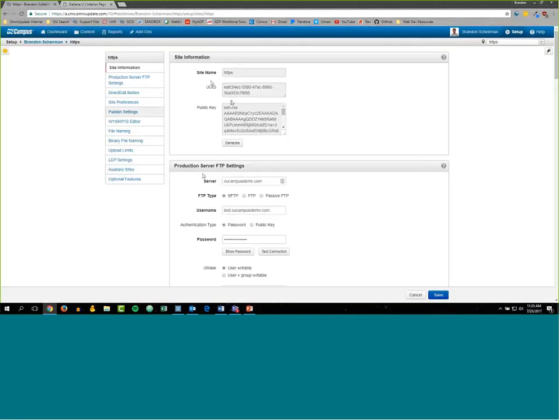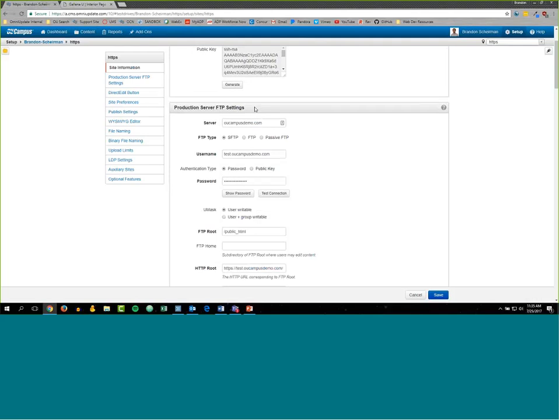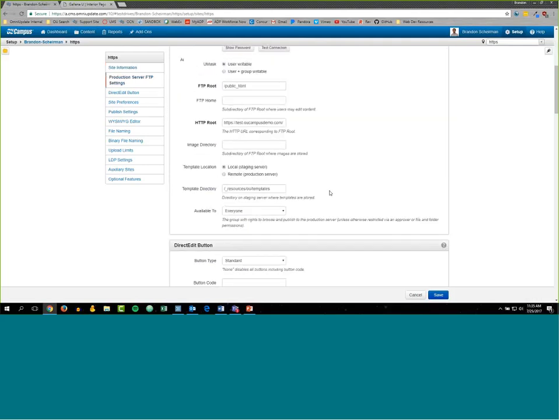And once I get into my site settings, I'm going to just go to my production server FTP settings. And here at the bottom, I just want to make sure that my HTTP route is set up to be HTTPS. If this was still HTTP right here, then that means that all of the links that would be generated from Dependency Manager would create links that started with HTTP, of course, if they were being created as absolute links.